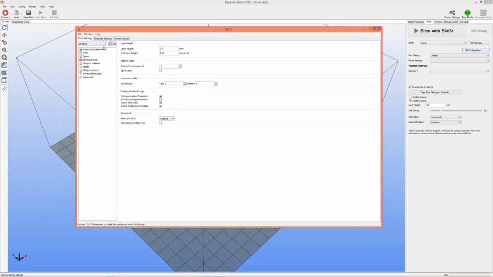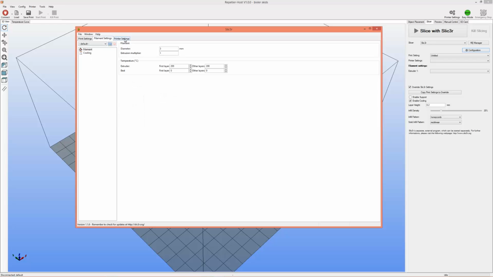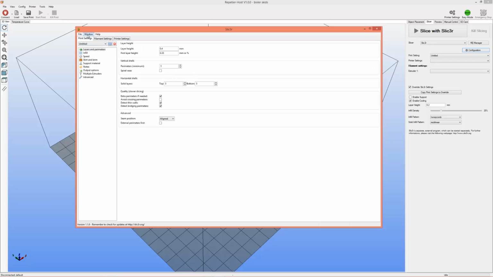So you've got print settings, filament settings, and printer settings. We'll start off with the print settings. So the first is under layers and parameters. So layer height is the height that each layer is printed at.